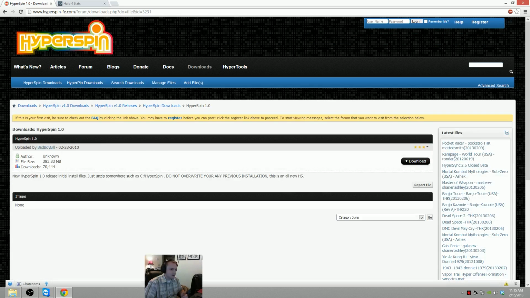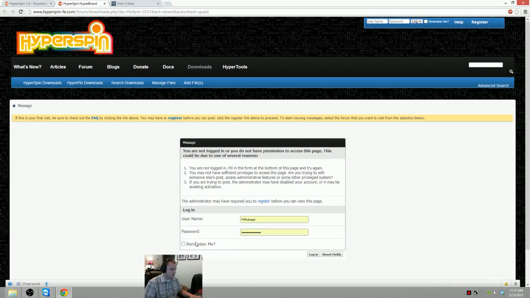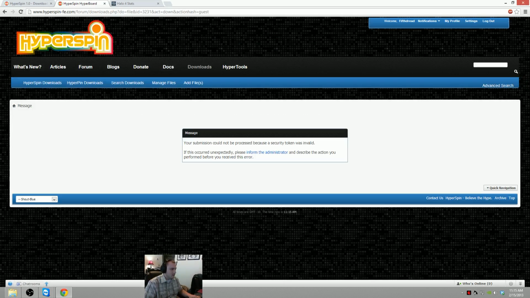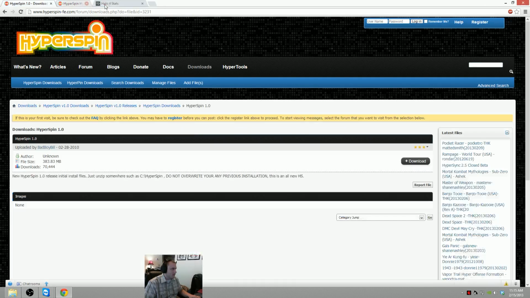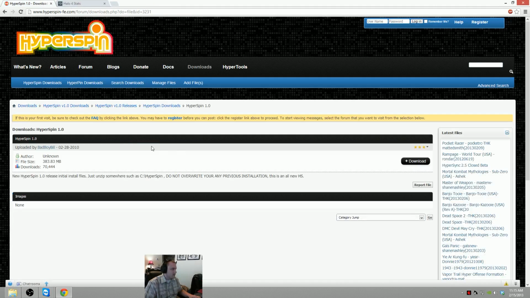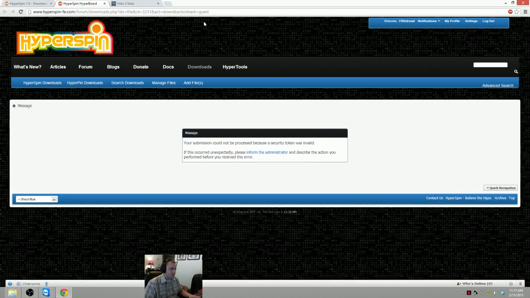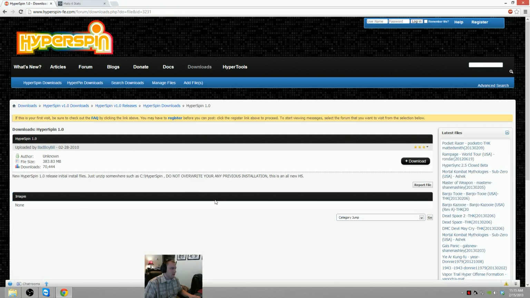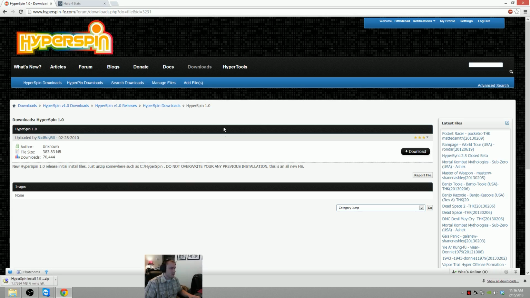Hyperspin 1, download, and let me log in. Give me a second. So you have to log in, go back to the Hyperspin page, download. Oh god, apparently my security token isn't valid. Let me just try it one more time. Normally this download link works, but apparently it doesn't work for me. So, okay, there it is. I just had to refresh the page.